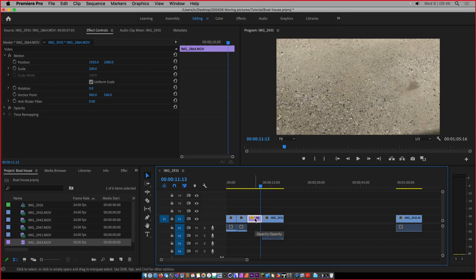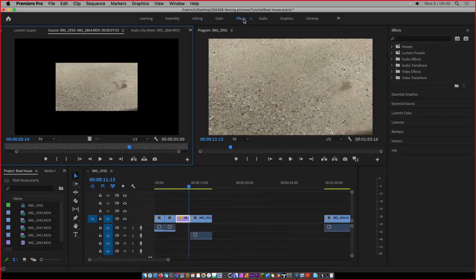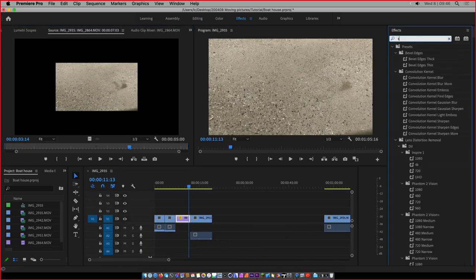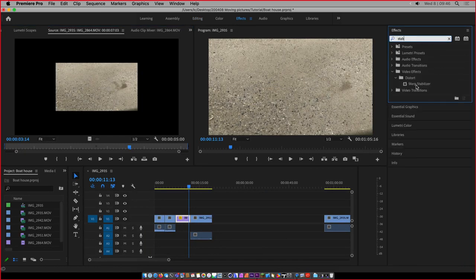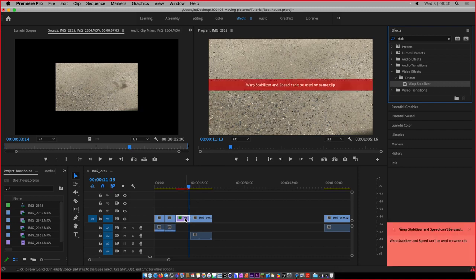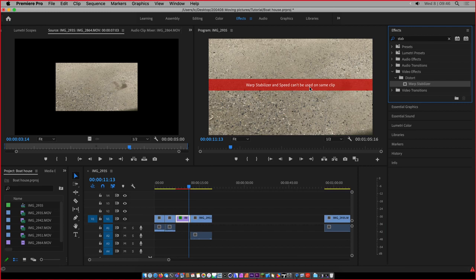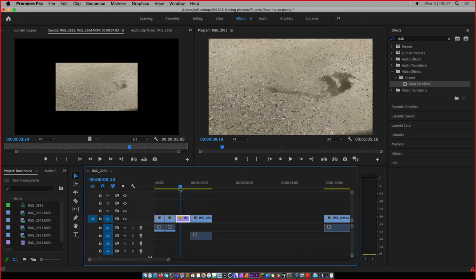So to do this, I'm gonna add an effect, and you can do this within Premiere. I'm gonna go to the effects tab and I'm gonna search for stabilizer. I'm gonna take the warp stabilizer and I'm gonna drag it onto this clip here. And it's gonna say, oh, I can't use this warp stabilizer because you've made this clip faster. So I'm gonna do this in After Effects then.